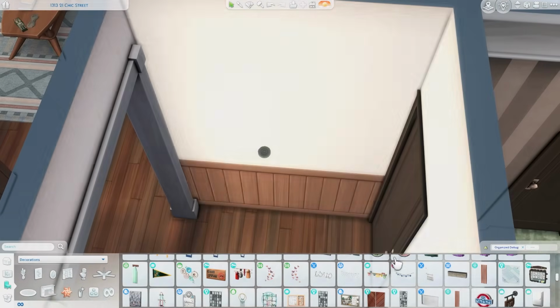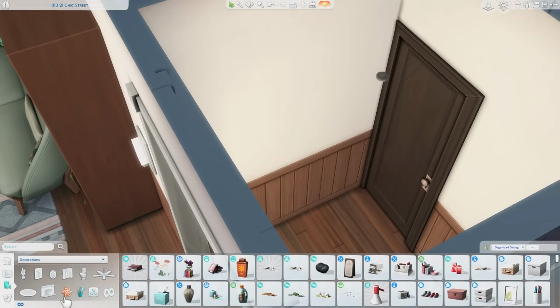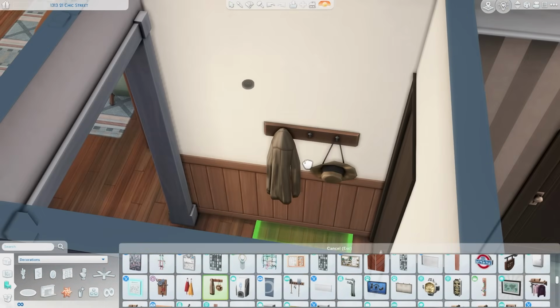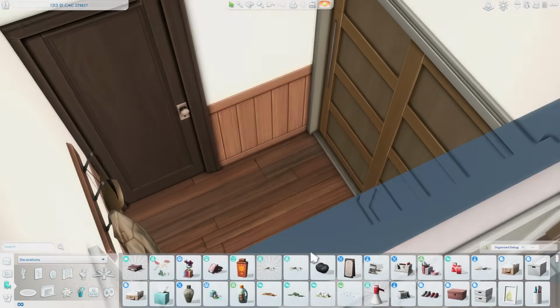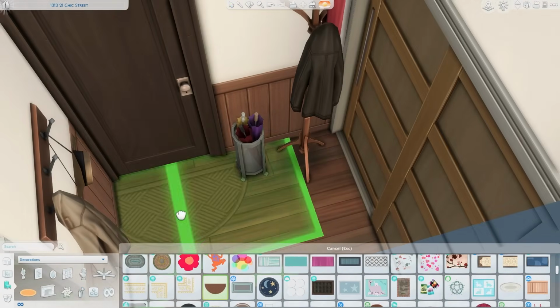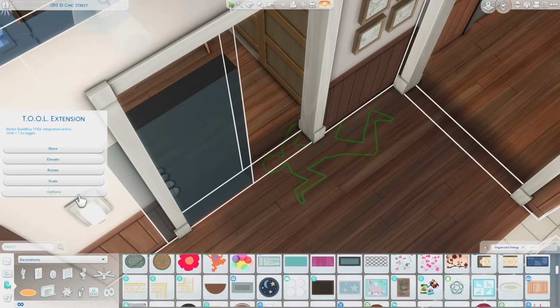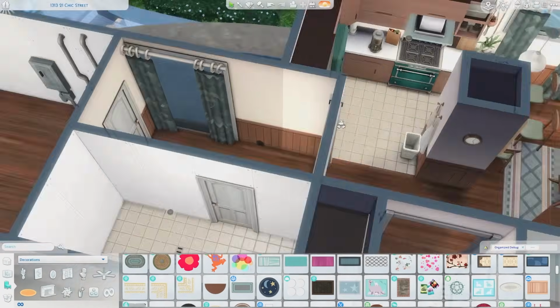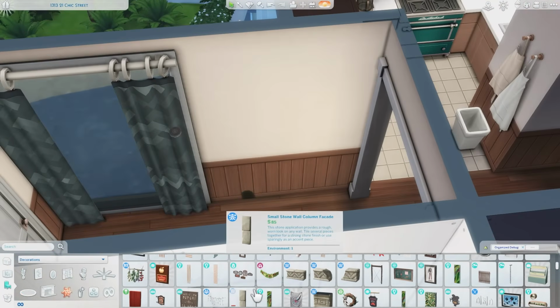Over here is the entryway. I really wanted to use that coat rack that came from Snowy Escape, the one that's on the skis. I really like that one because it has the backpack and it has the jacket, and it has nice colors and stuff. I really wish though it wasn't on skis. I wish they were just plain hooks you could put on the wall.